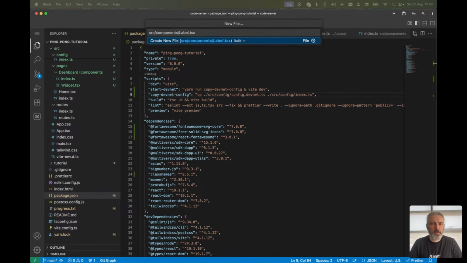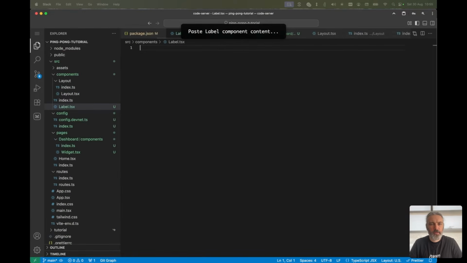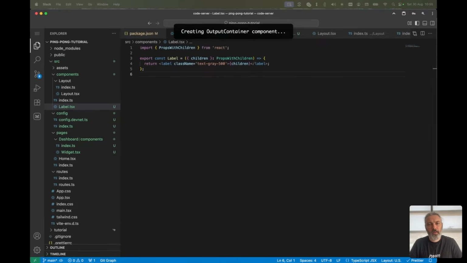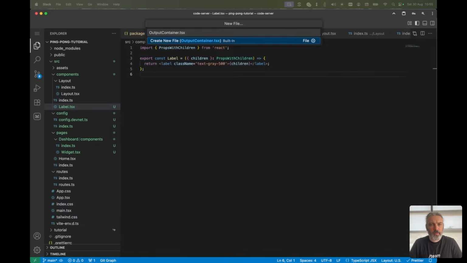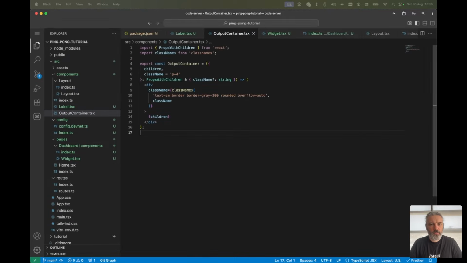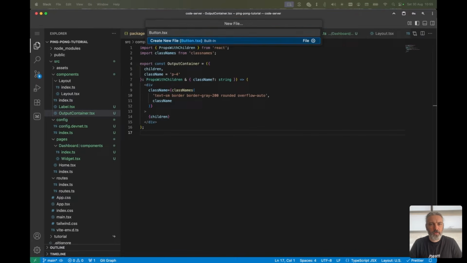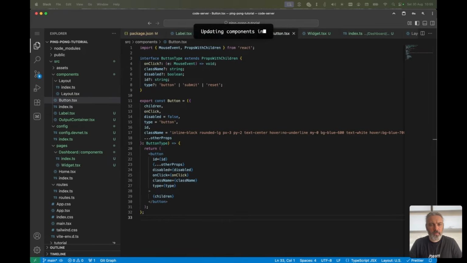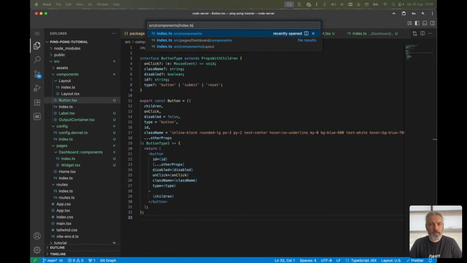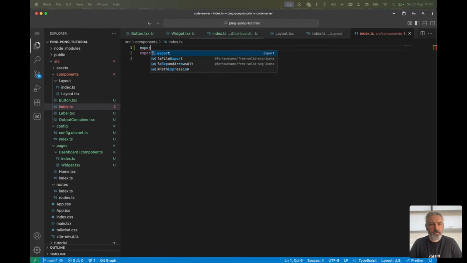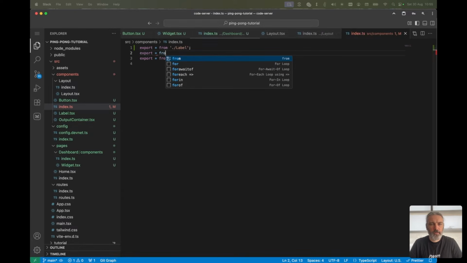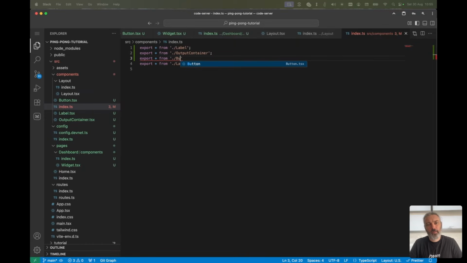some helper components, and we'll start with the label. We'll paste the configuration here, the content here, and an output container like this, output container, and again paste here the structure. Also we want a button like this, and we want an index file here to export these newly created components. So export everything from label, export everything from output container, and export everything from button. Okay, that's done.